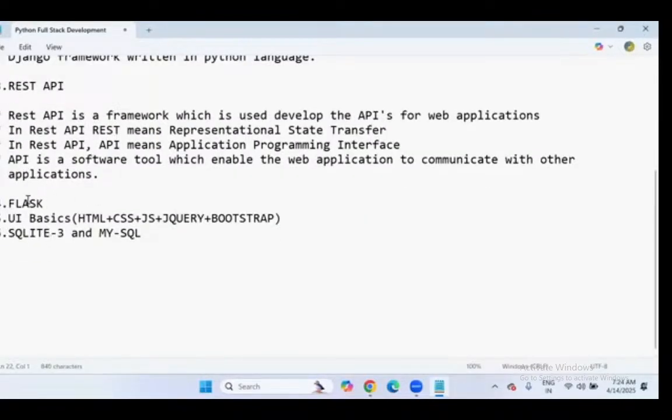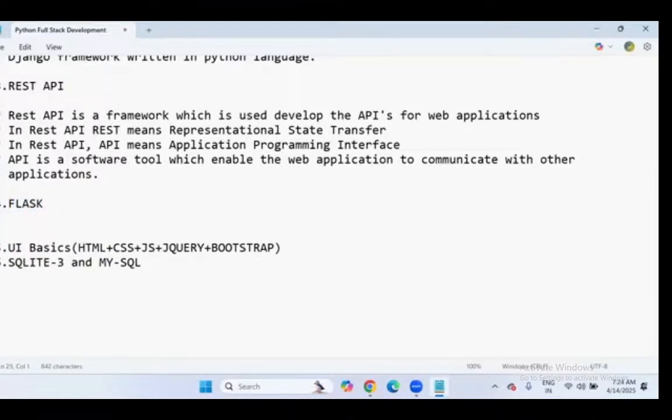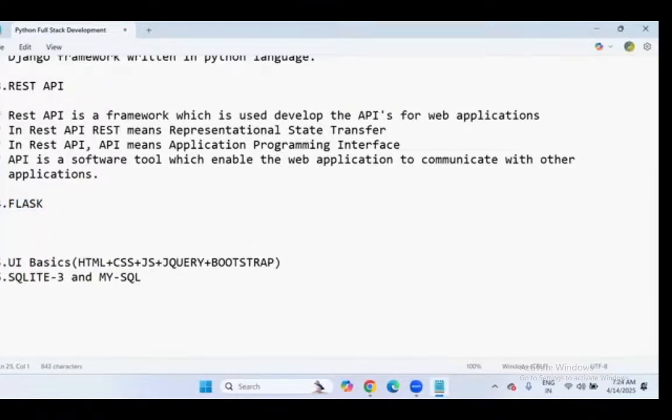There. This is Flask. It is a completely different, Python-based framework. So to learn Flask, Django and REST API are not at all required. Directly you can start learning Flask with only Python knowledge. So Python is enough to learn Flask.